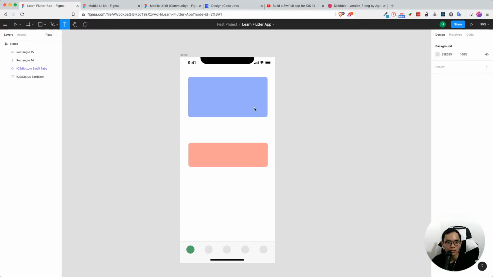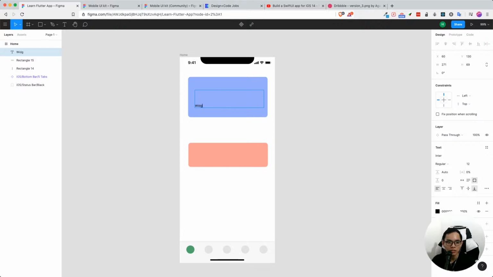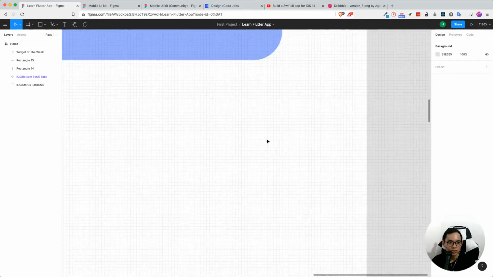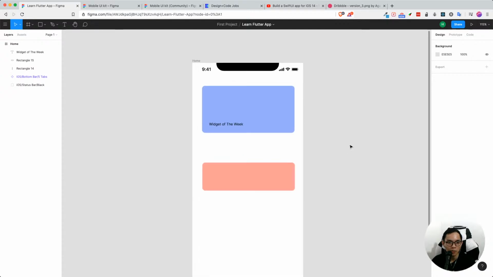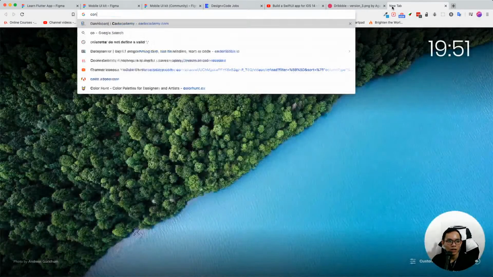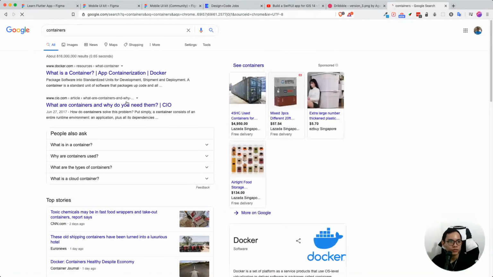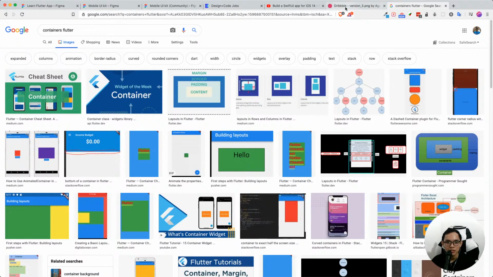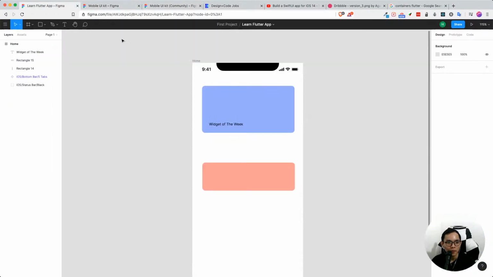Let me put some text as well. It will say widget of the week. Maybe not this big, but let me put this here. Maybe it's a little bit too small, I don't know. Then maybe you can put containers. How do they represent a Flutter container? I don't know actually, but you get what I mean.